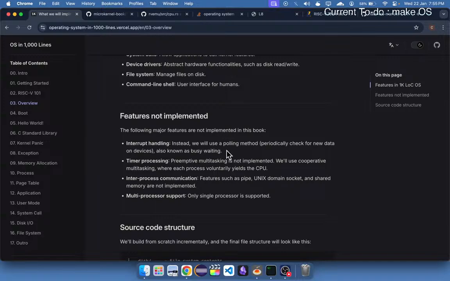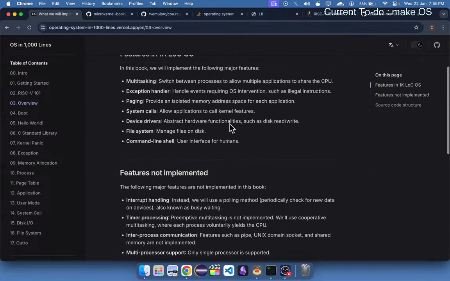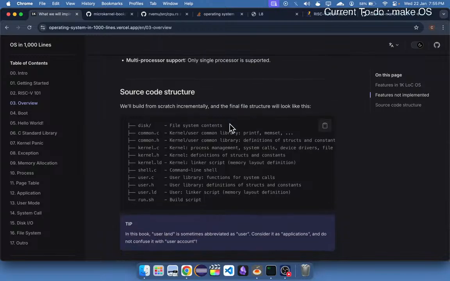Okay. Inter-process communication features such as pipe, Unix domain socket, and shared memory are not implemented. Interesting. The sockets are not implemented. Okay. Multi-processor support, only single processor supported. Nice. I mean, that's good enough for me, I think. It's only at the beginning, so it's good.